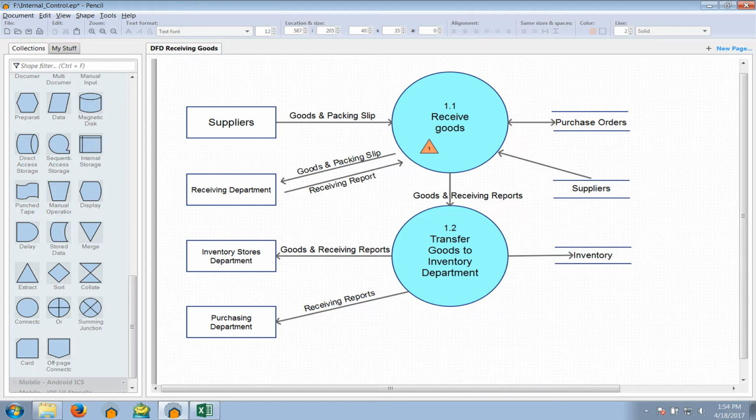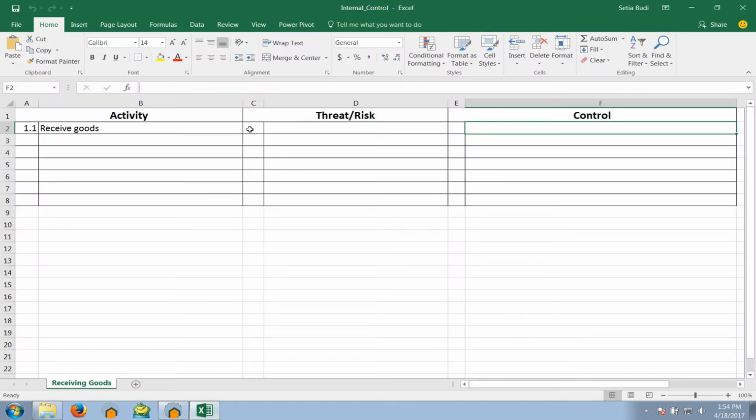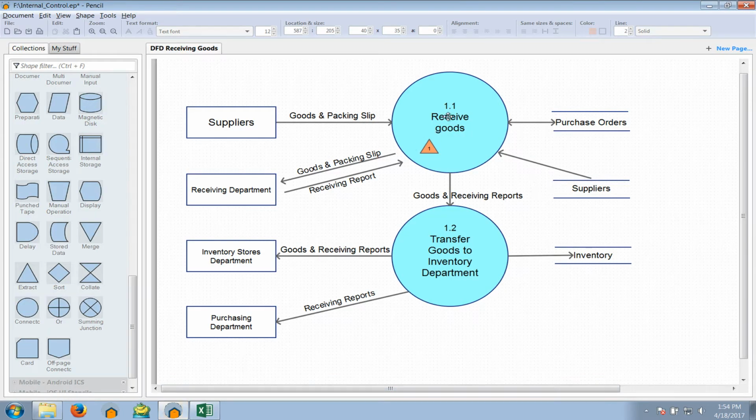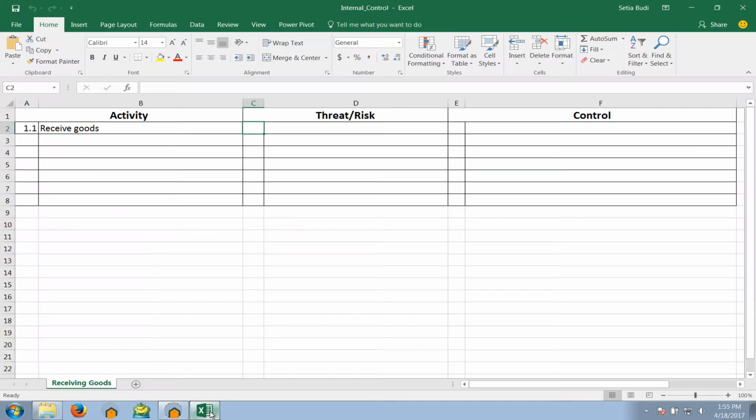Now let's list the item in our spreadsheet. We already identified the item, we put a symbol here, and let's document it in our spreadsheet. So the threat number, and this is the activity. The activity is receive goods. This one, activity number 1.1, receive goods, and the threat which may occur in this activity is receiving delivery of unordered goods. And the numbering is number 1 for this particular threat.